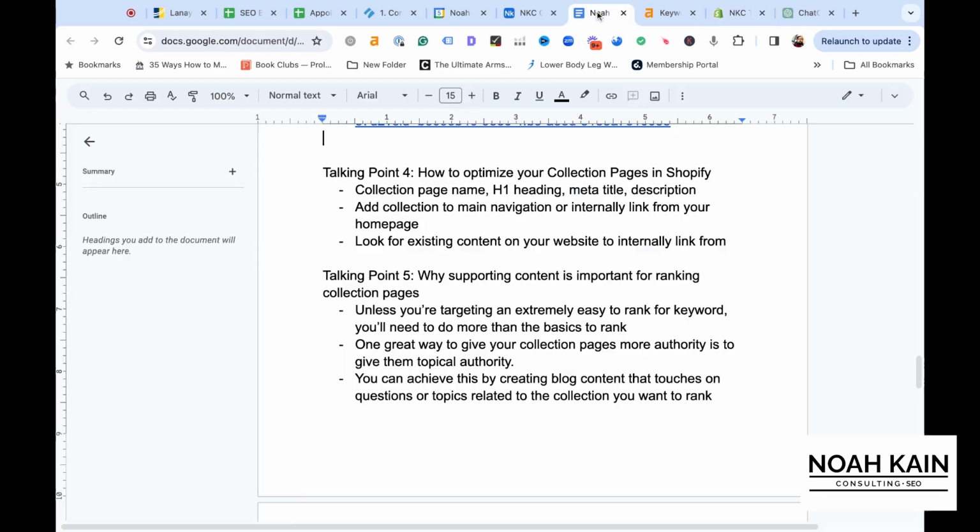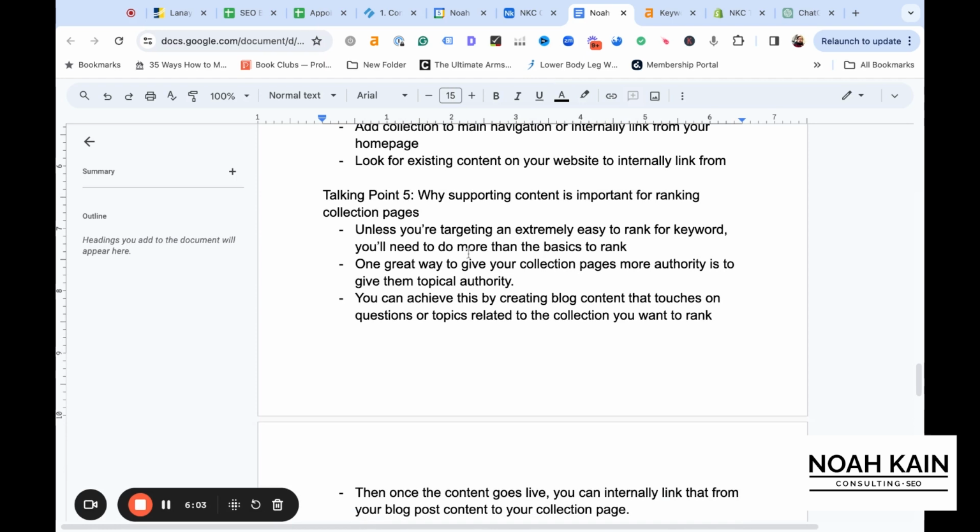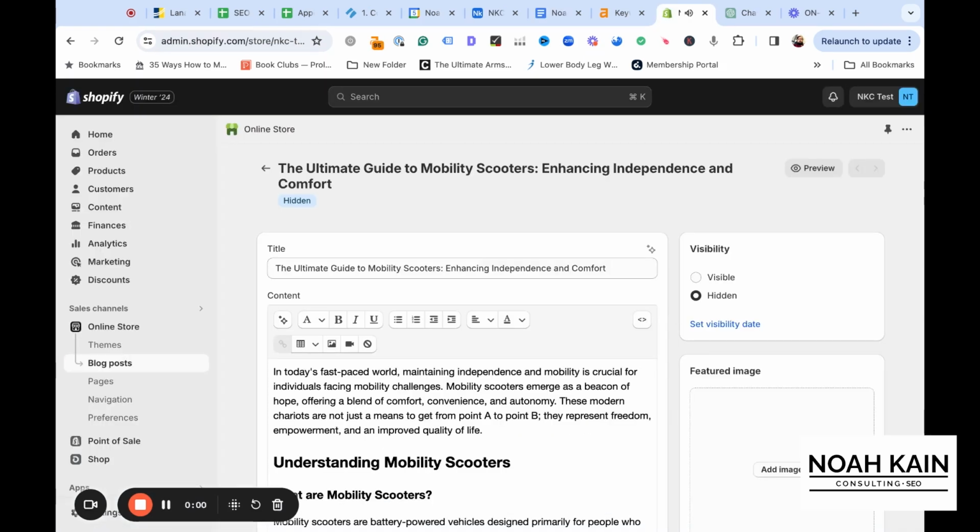Next, we're going to jump into why supporting content is also important for optimizing and ranking your collection pages. So in this case, I had ChatGPT just throw me together kind of a dummy blog post. It put together something that's cohesive and fine. This probably wouldn't rank very well. I didn't give it very much context or a great prompt to do so, but we have some content to work with here.